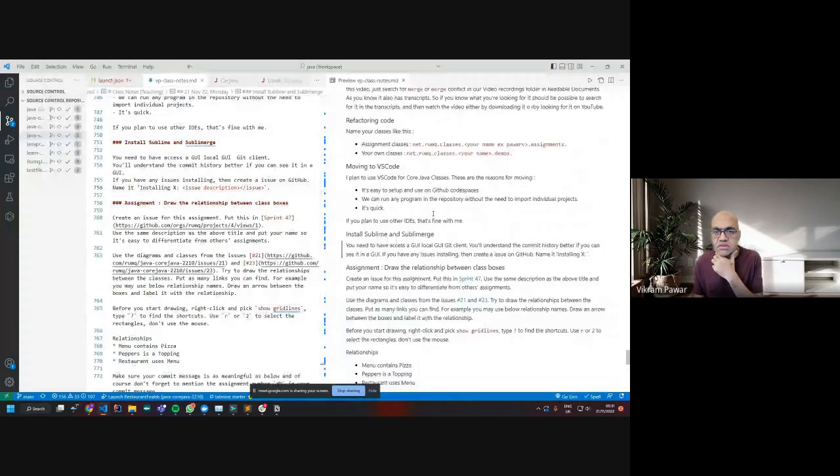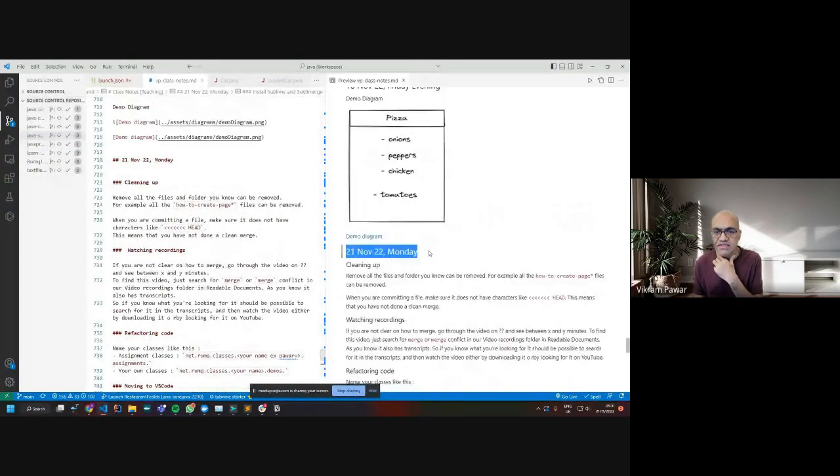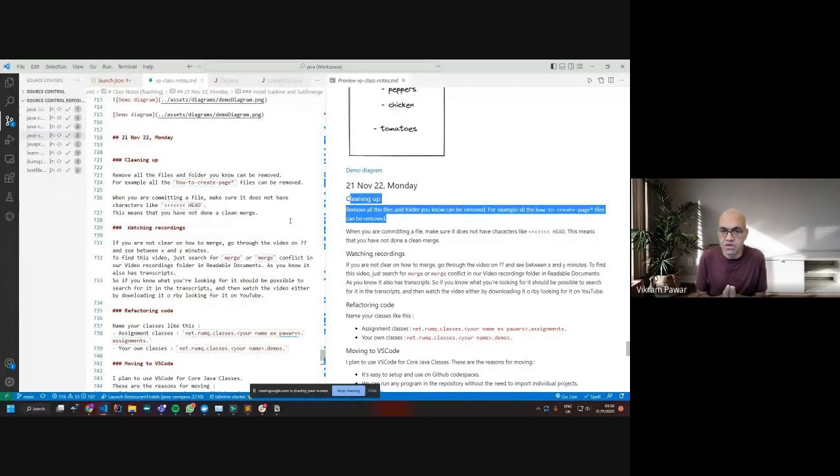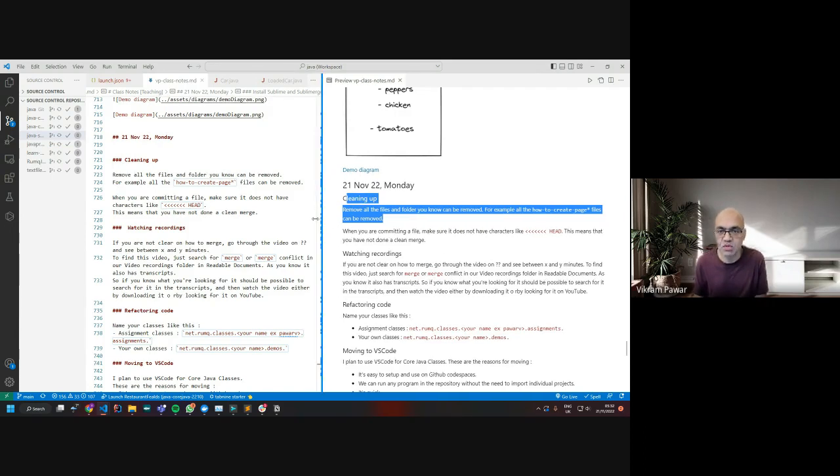So today's notes. The first thing I'm talking about is cleaning up. We need to clean up our folders now because we keep everything in one repository for two reasons. One is I want all of you to get an experience of how it is when you're working with lots of other people. So you will have merge conflicts. And you need to understand how to work with other people. But as part of that, we will actually have some problems once in a while.